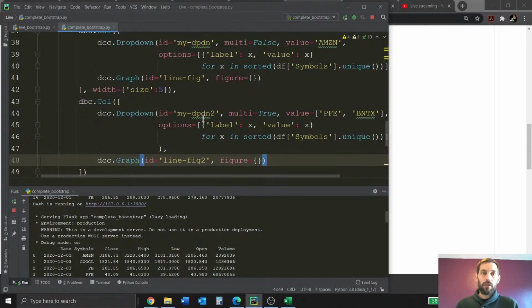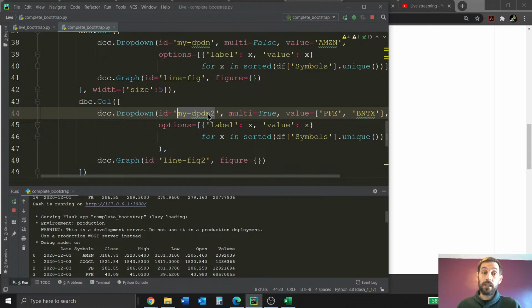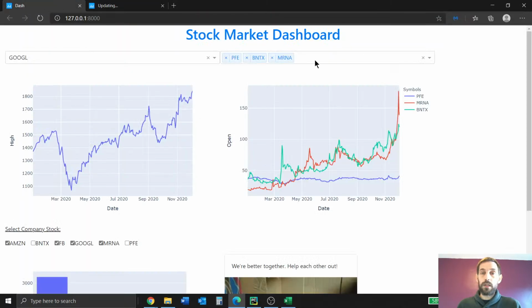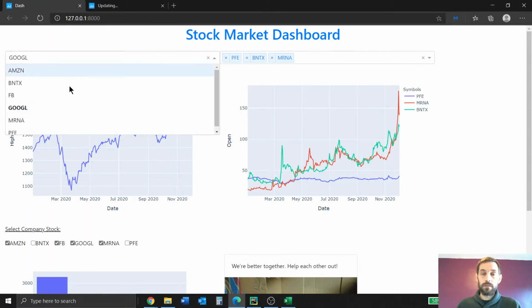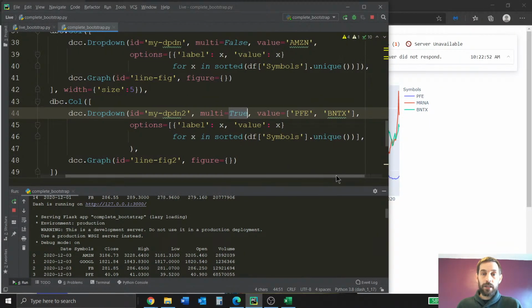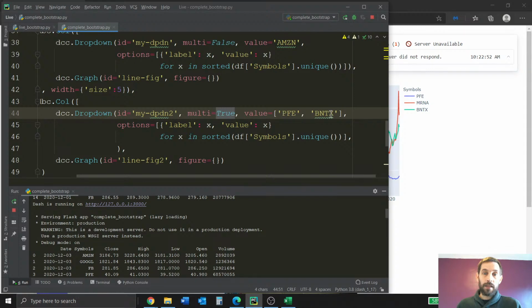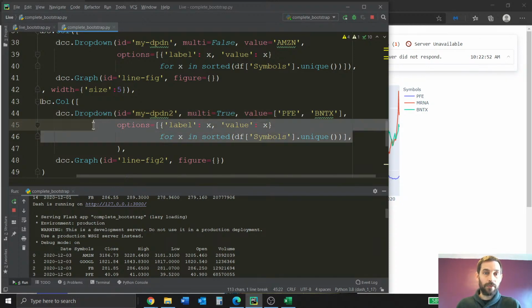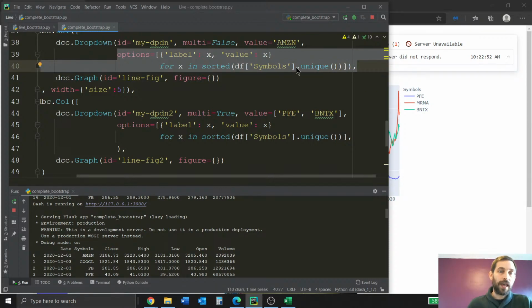So what we copy-pasted is my dropdown, because we get another dropdown, but this one is dropdown 2. This ID is my dropdown 2 instead of regular dropdown. We put multi=True because we're going to have multiple choices here and not only one. Here we can only choose one at a time. Multi=True. The initial values are going to be PFE and BNTX, BioNTech, the pharmaceuticals that created the vaccine. And then the options are going to be exactly the same options that we have right here.